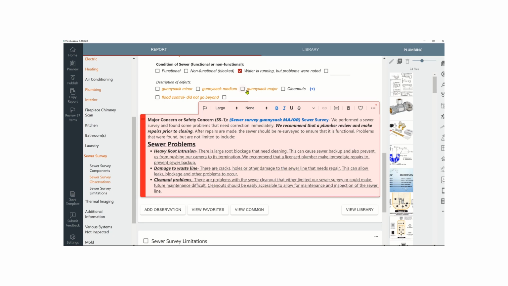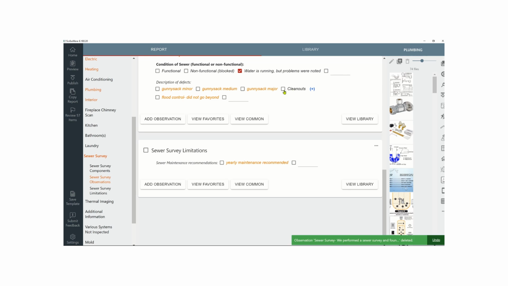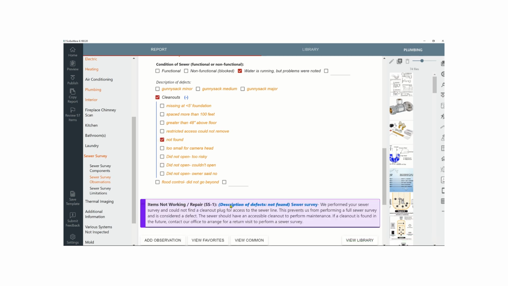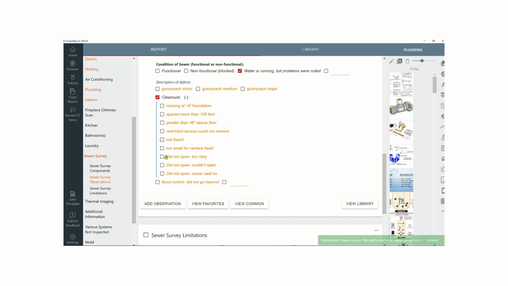So that's that portion. The last portion in here, I left cleanouts alone, and these are just more informational for people that a cleanout wasn't found. Obviously, we need to do it. You need to have the people provide a cleanout, but this is going to be stuff that is related to basically not being able to get into the sewer because we couldn't see the cleanout. So that would be your options on those.